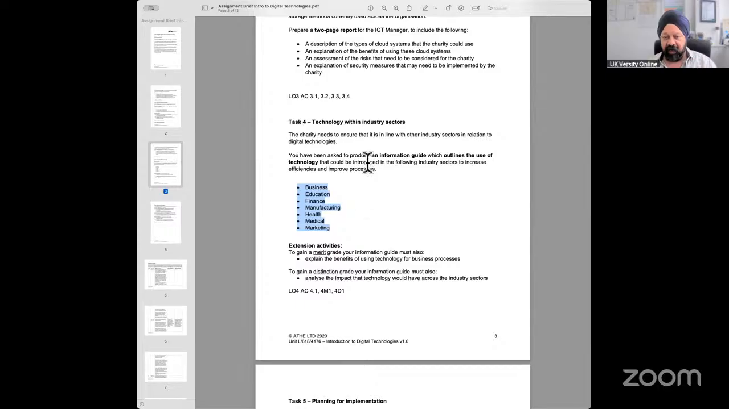So what the IT manager is asking you to do, looking at the one perspective that I explained, is create what is called an information guide. This information guide basically outlines the use of technology and how it can be used within these departments.